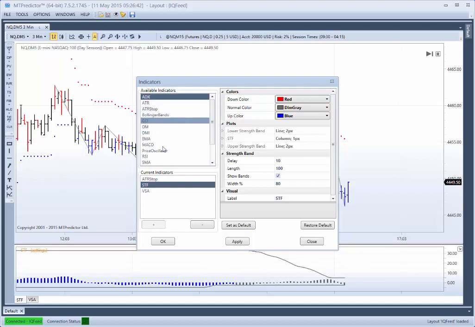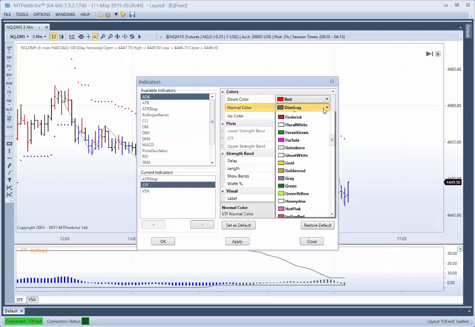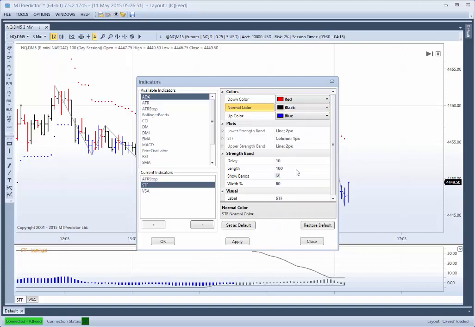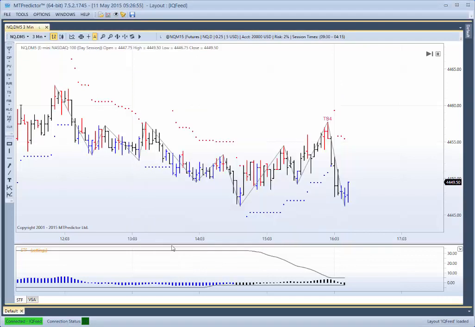Okay, so I'm not changing the default values. What I'm doing is I'm going to change whatever color you want, or whatever indicator setting you want. Here I'm doing it as black. I'm doing OK. See, I'm not setting as default, I'm just doing OK. That now sets that as black.